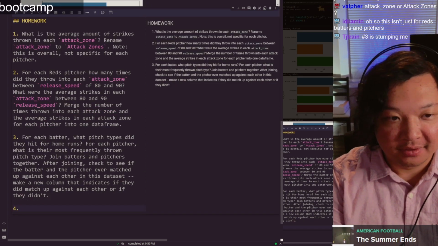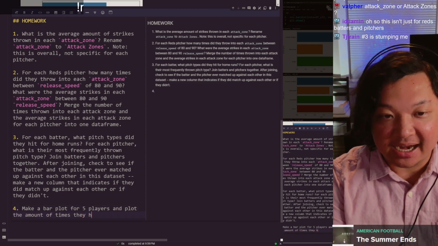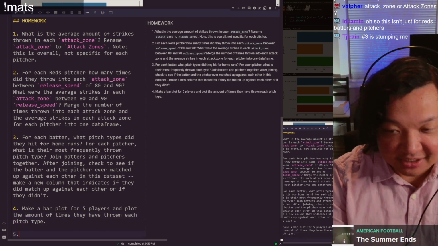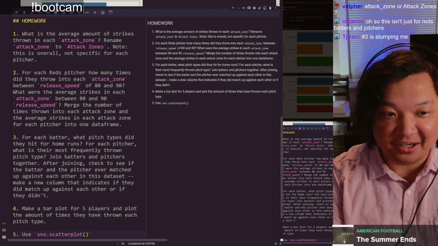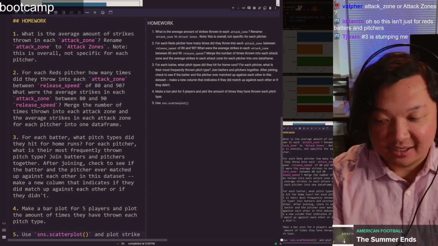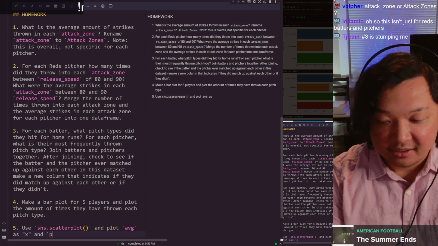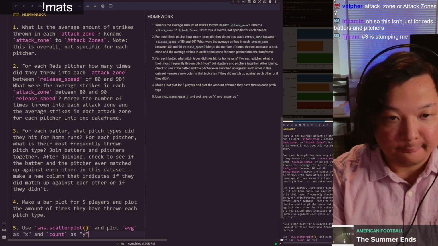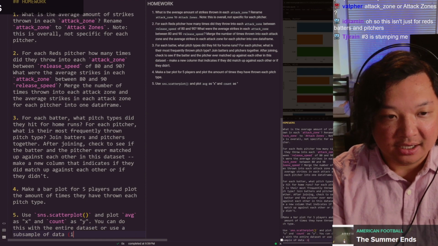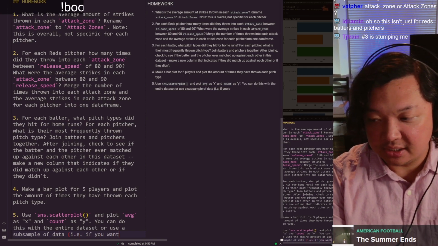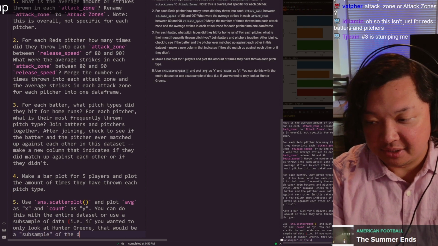Okay. 4. Make a bar plot for 5 players and plot the amount of times they have thrown each pitch type. That should be pretty easy, right? 5. Use SNS.scatterplot, a new function, a scatter plot, not a bar plot, and plot average as X and count as Y. You can do this with the entire data set or use a subsample of data, i.e. if you wanted to only look at Hunter Green, that would be a subsample of the data.